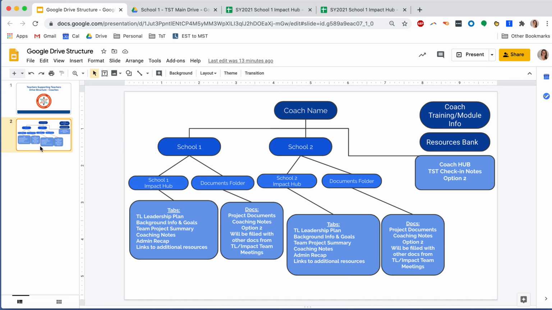Hub. Your Coach Hub is where your individual leadership plan lives, as well as your TST check-in notes. You'll have the option later on to choose whether you want to do them via Excel or via Google Docs, and we'll just delete the option that you don't choose.